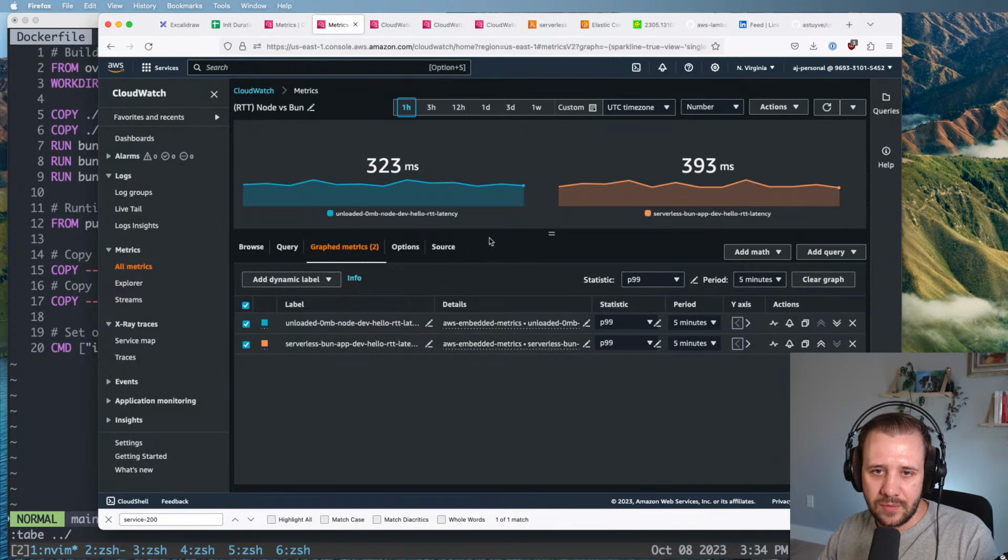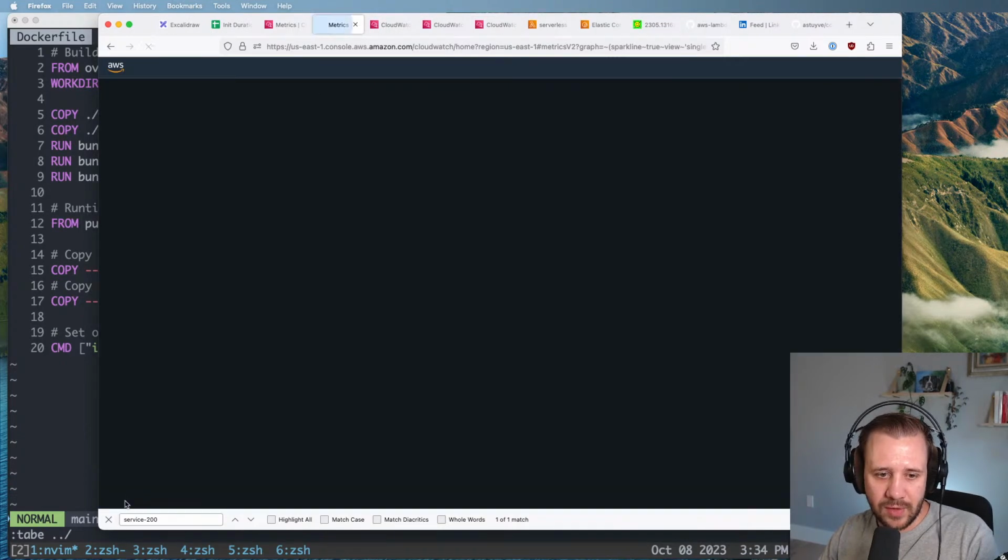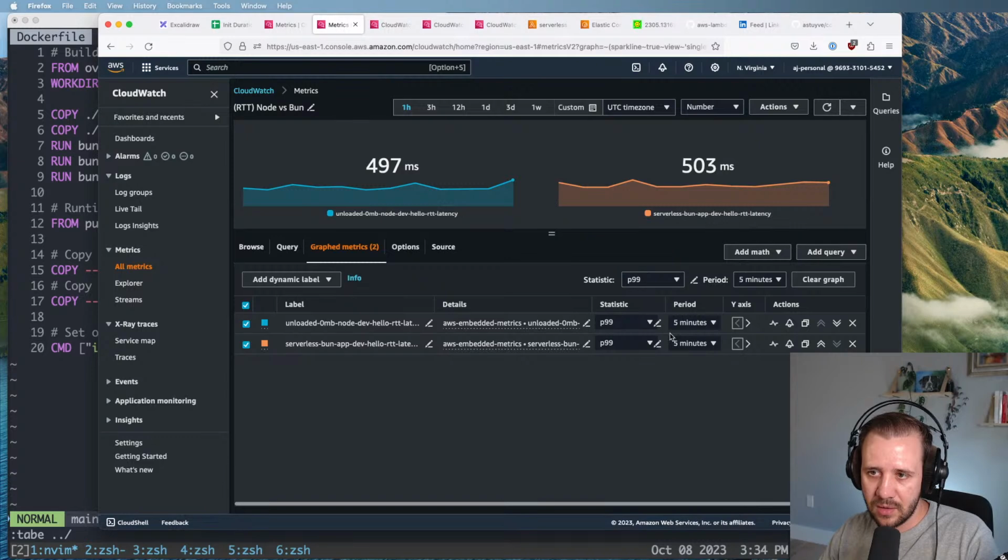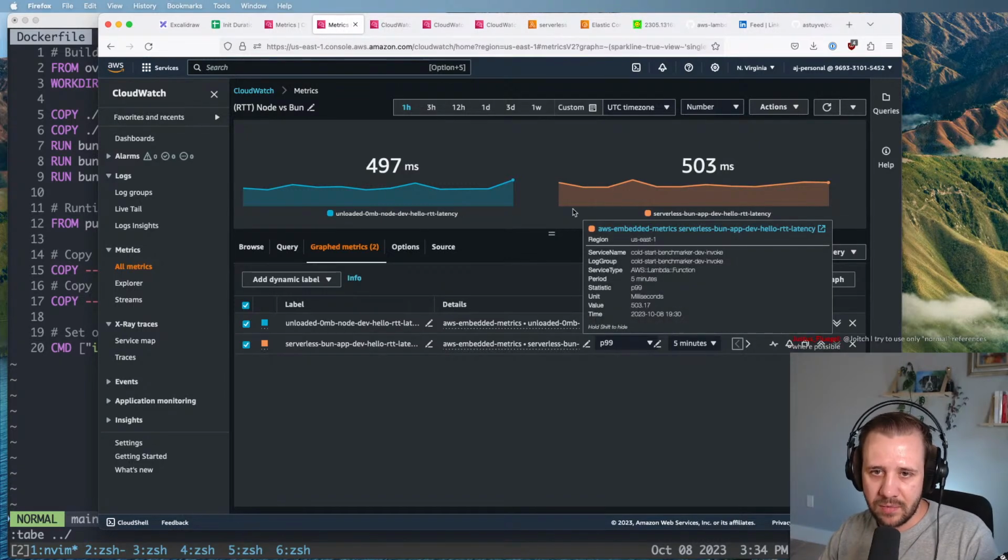All right, let's see if Bun has had any difference as we've let this bake a little bit. Not bad. Very similar.